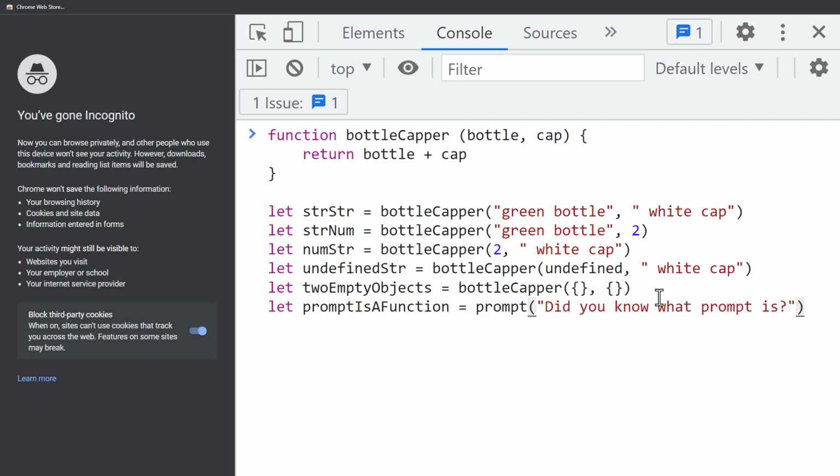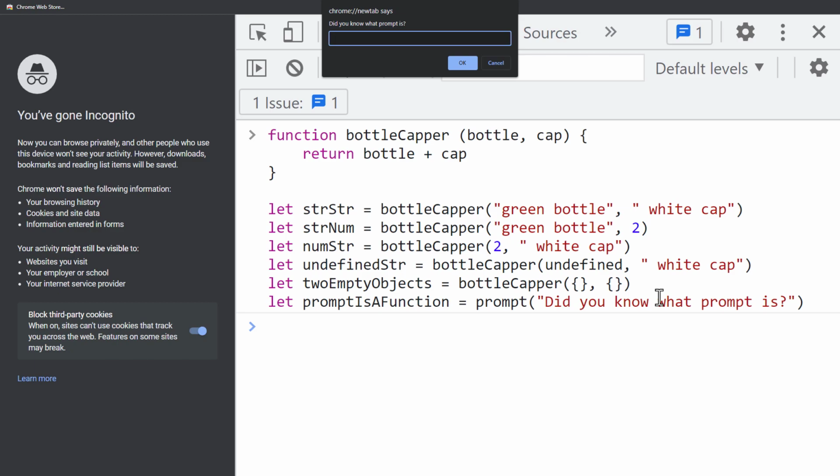Well, JavaScript will read this code from top to bottom, and it will save all these invocations of the bottle capper function to these 6 variables right here. And then it will execute the prompt function and wait for my input before it saves its result into the prompt is a function variable. So let's now run this code.